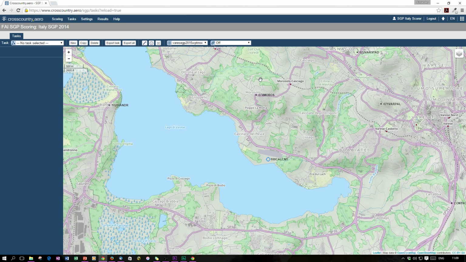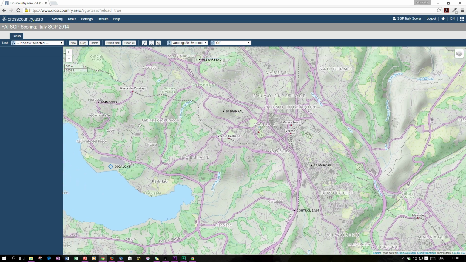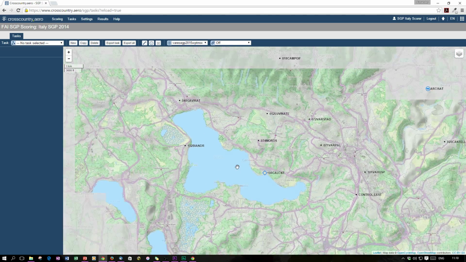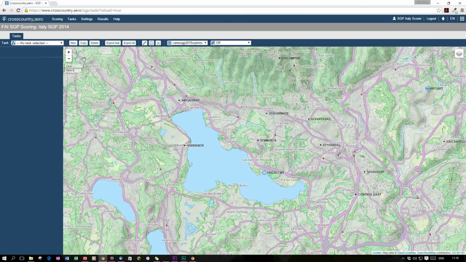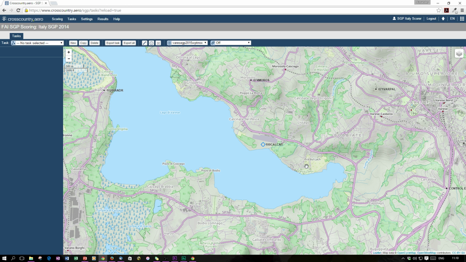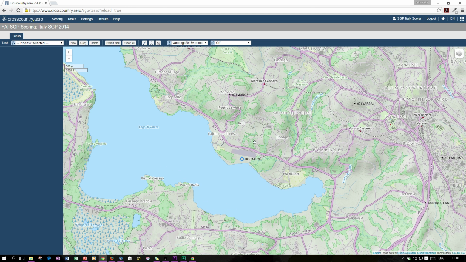So let me restart this. And this is the page we will normally see when we enter the task designer. What we have here is a map, which we can easily navigate around by simply dragging with our mouse, and we can also zoom in and out using the mouse wheel if we have one, or if not, using the plus and minus buttons on the top left of the map. So here we are at the site of the Sailplane Grand Prix final for 2015, Calcinate in Varese, Italy, and we'd like to create some tasks.